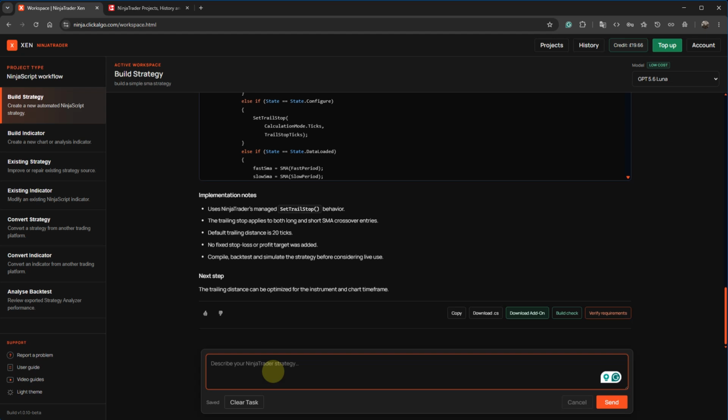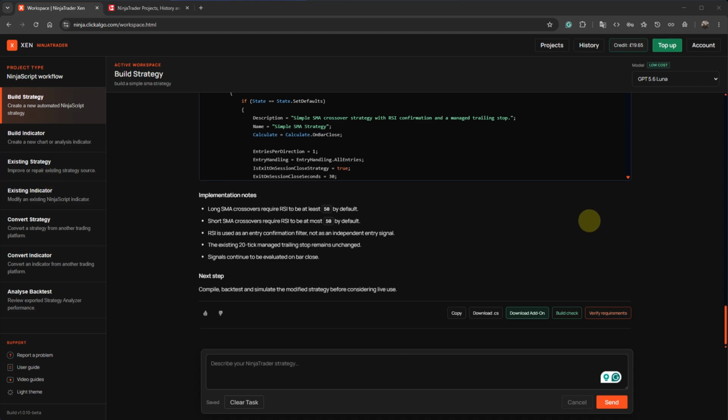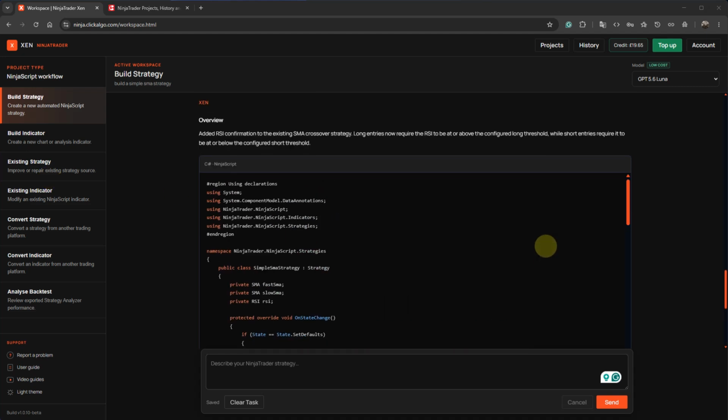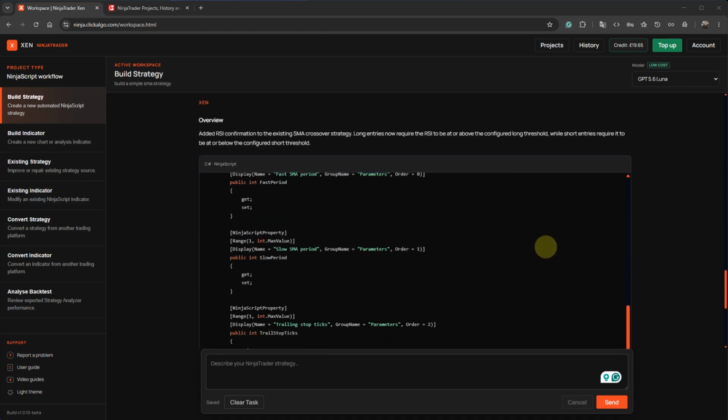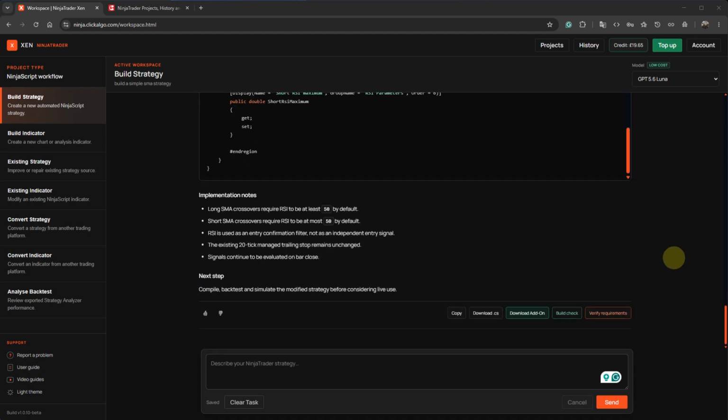So now I'm going to add something else. I'm going to say add RSI indicator for additional signals. And now I go ahead and add the RSI indicator. Okay, so that's gone ahead and added the RSI indicator. If you scroll down, we've now added a trailing stop loss and an RSI indicator for additional signals, and then the original request to build a simple moving average trading system.